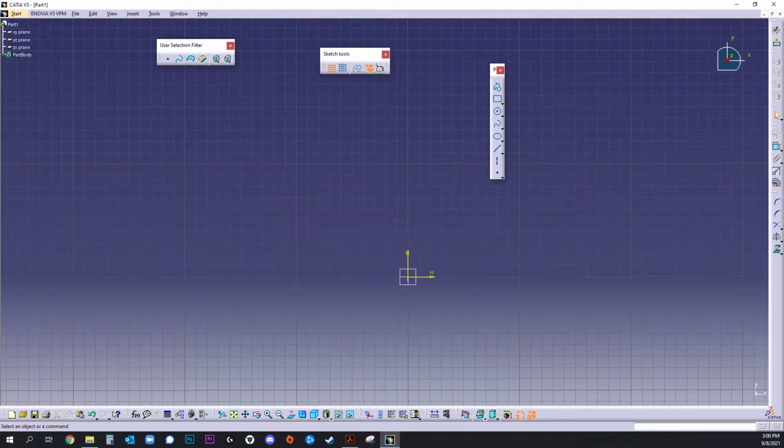Hello guys, in this tutorial I want to show you the sub-menu of the rectangle command in the sketcher module of CATIA v5. So if you press this little arrow under the rectangle, you can see that it hides other commands, and in this video I want to show how to draw these shapes using two methods.